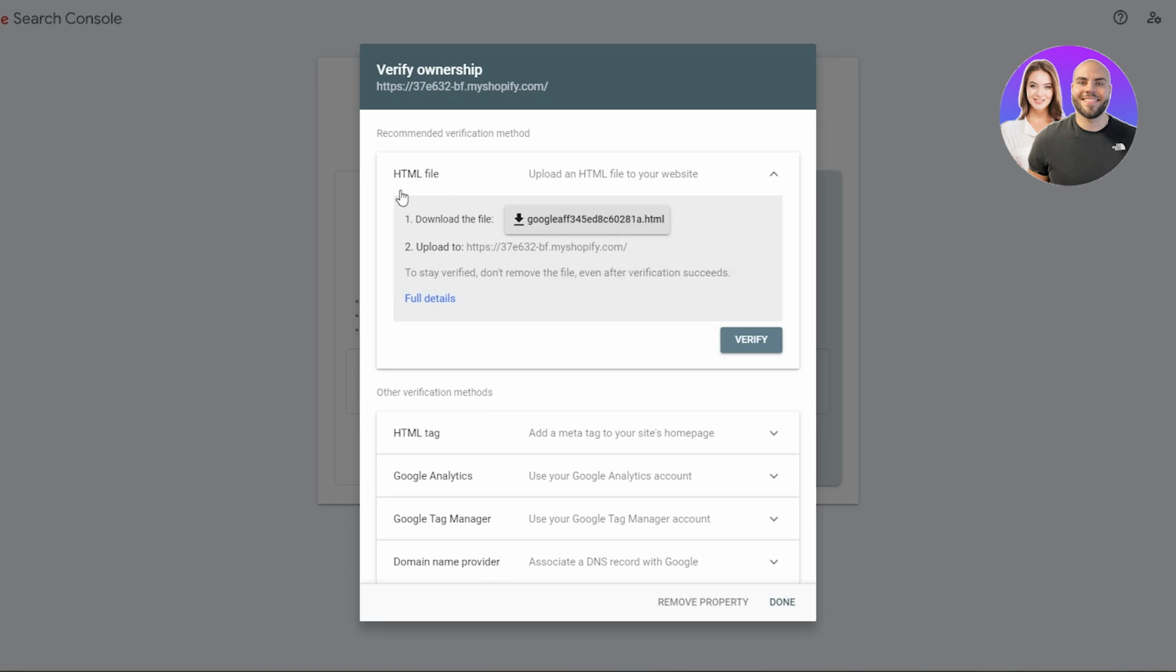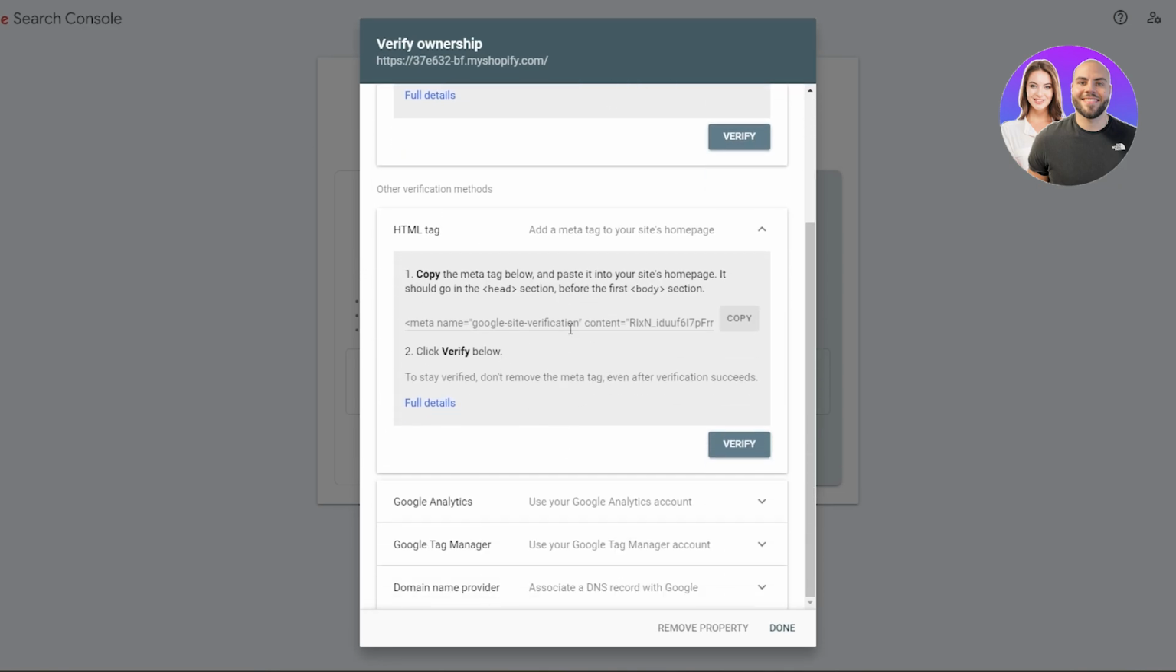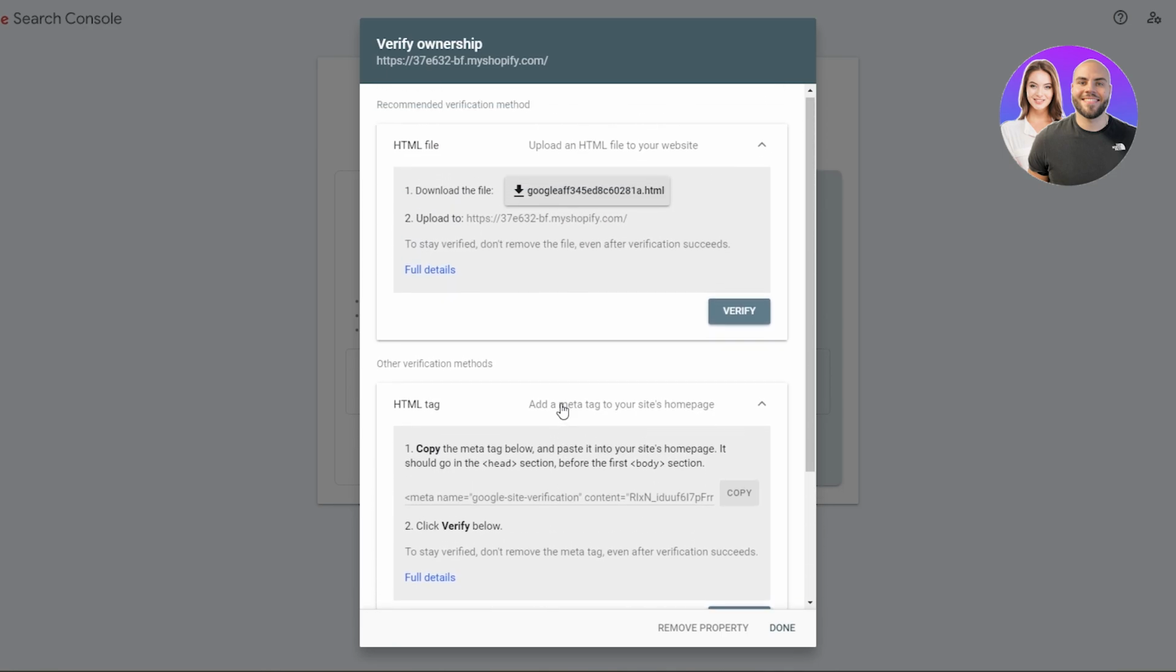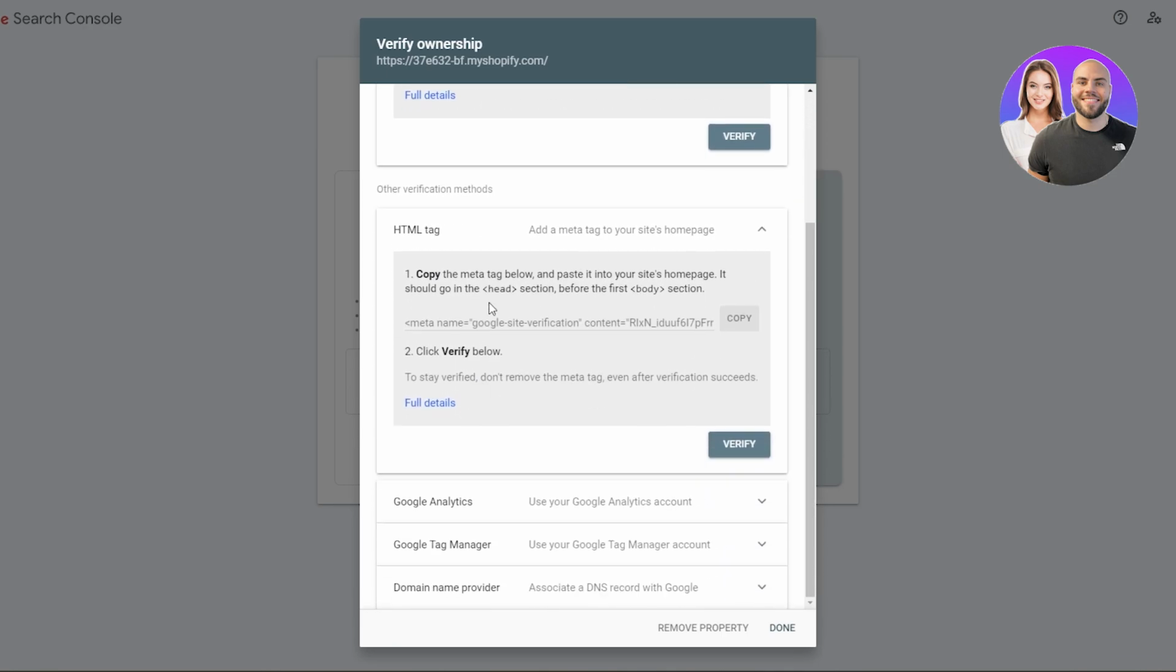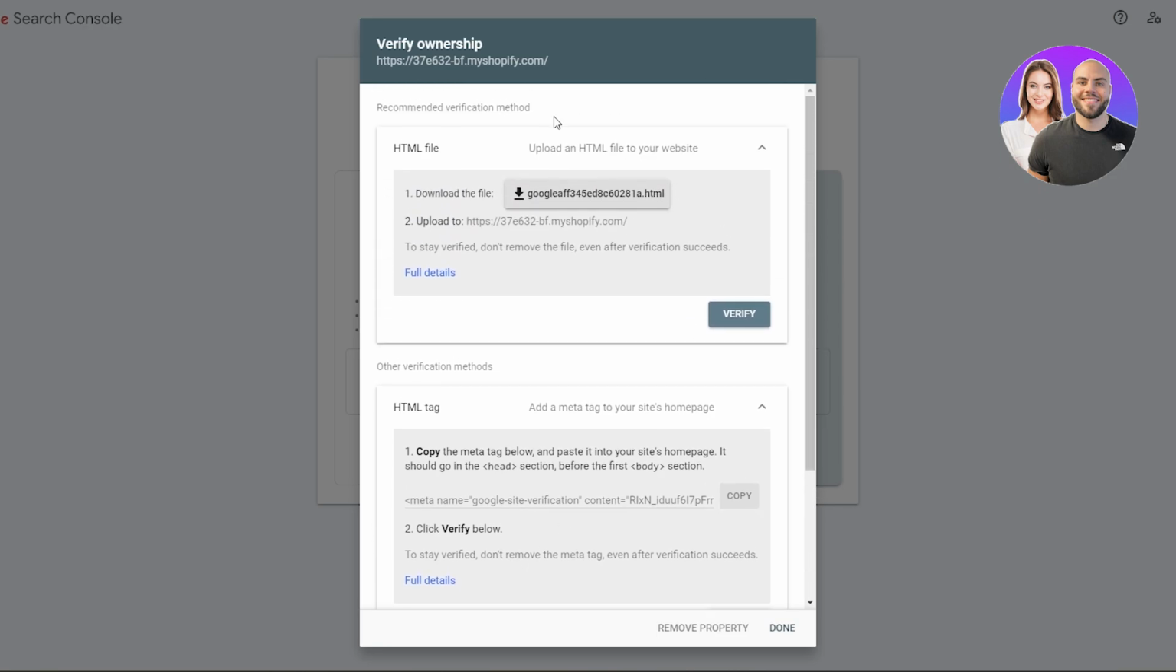Now, there is a problem with this. Number one, Shopify does not allow the HTML file to be uploaded into the root directory of their store. So we can't use the recommended verification method. We're going to need to go with the HTML tag. This is a much simpler version as well. So make sure to use this one, or go with Google Tag Manager or whatnot. Because Shopify does not allow us to upload the HTML file into the store, this method is canceled.